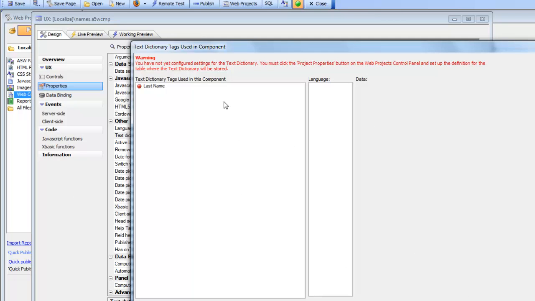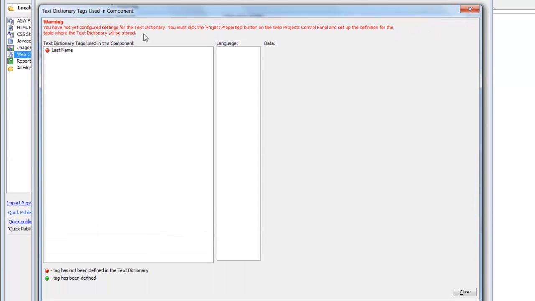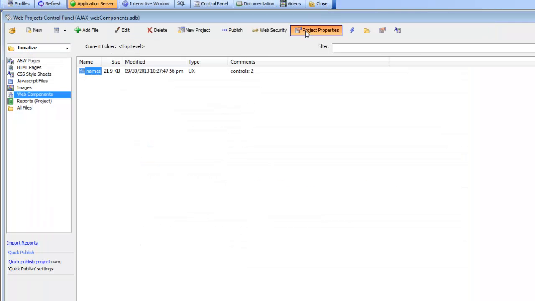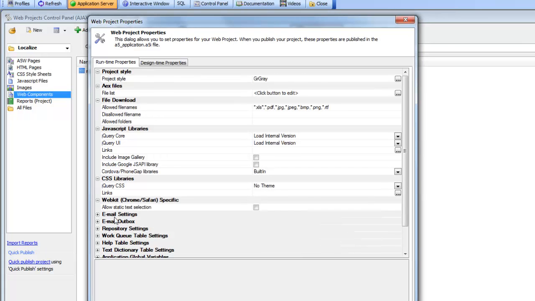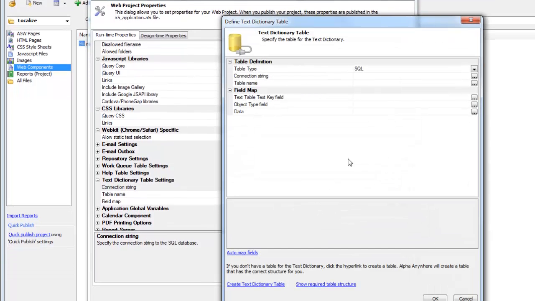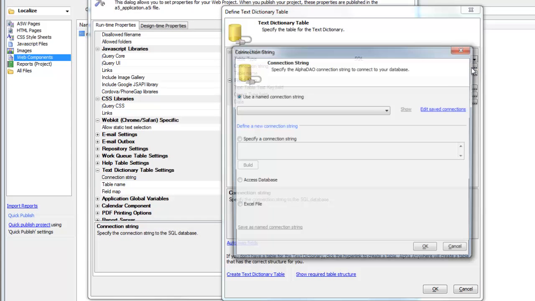When we bring up the smart field, it tells us that we haven't yet defined the actual text dictionary itself, and we need to go to project properties. So let's go now to our project properties. We'll click on project properties, and you can see here we have an entry called text dictionary settings. So let's define the SQL connection string to the table that is going to contain our text dictionary. We'll go there and choose a SQL connection.